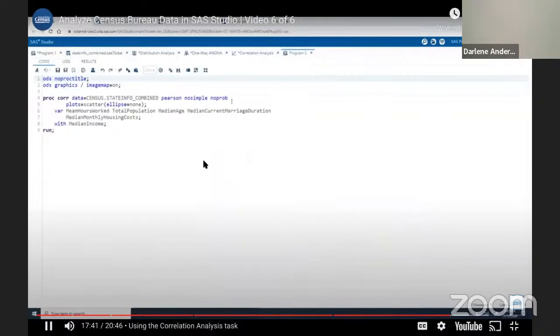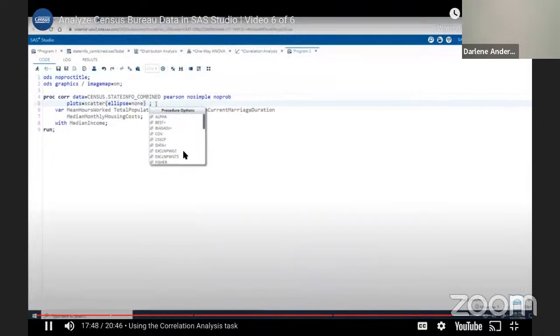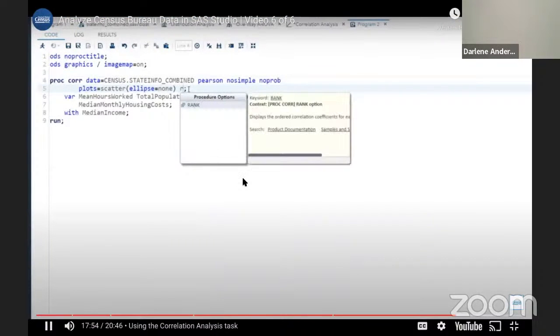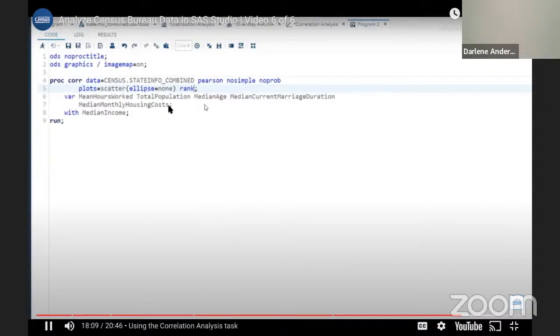First, on the proc corr statement, right before the semicolon that ends the statement, I'm going to type a blank space, and this displays the autocomplete window with some valid options for the proc corr statement. I'm going to type R to highlight the rank option, and in the syntax help window, you'll notice that this option displays the ordered correlation coefficients for each variable. I do want to include this option, so I'll hit the Enter key to include the rank option.